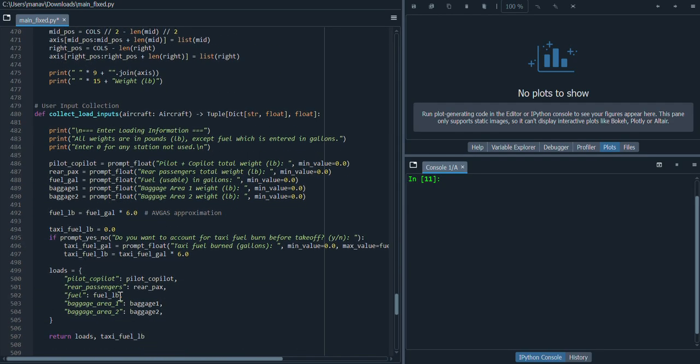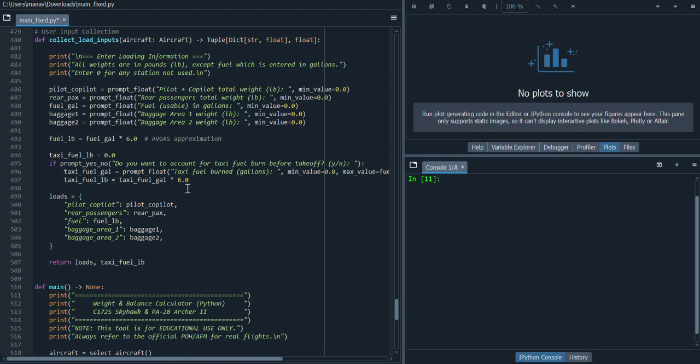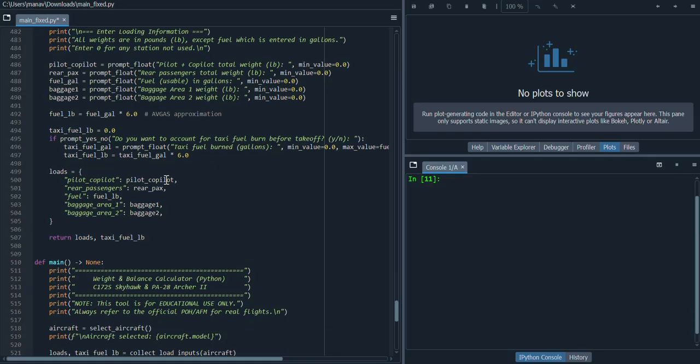User input collection. So here it is basically going to print "enter loading information," and so on. This is like the beginning, the stuff I want. Pilot plus this, and then the minimum value starts at 0, and then when they input the information, it will change, and so on and so forth. Fuel, avgas approximation. So I'm using 6. I know that in some POH it's 6.6, but just for approximation, I'm using 6.